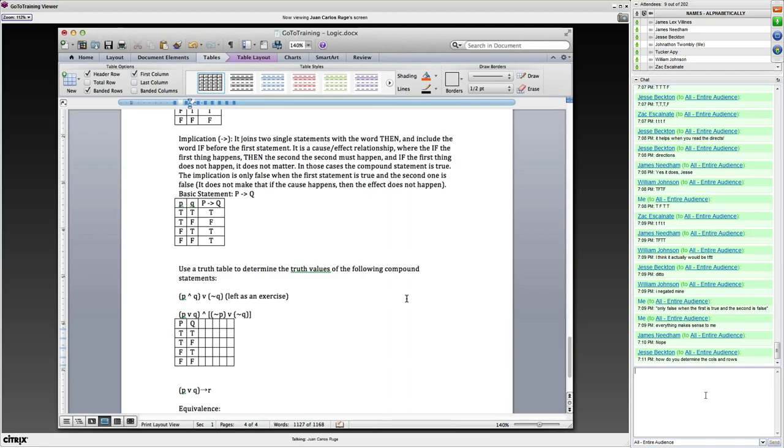True, false, true, false. Jesse, the number of columns is not a given, but you should count the number of variables and the number of operations. Sometimes you're going to have operations that are repeated, so you can simplify and take one or two columns from that. But for sure, you're going to have no more columns than the number of symbols, not including the parentheses.